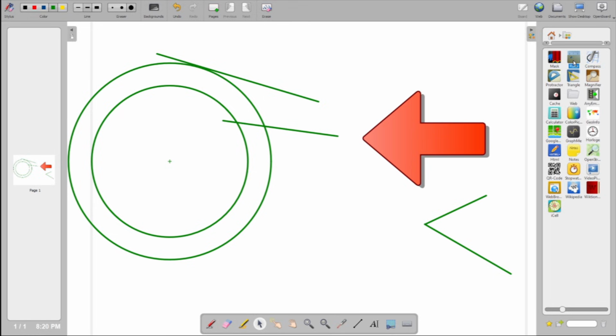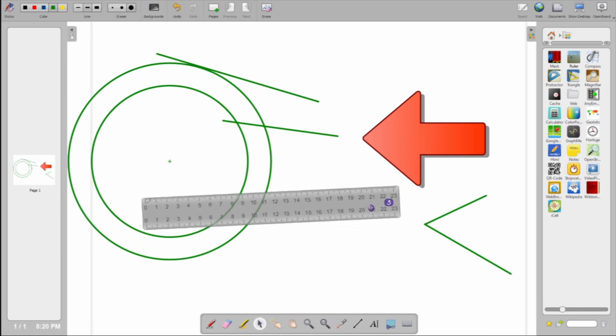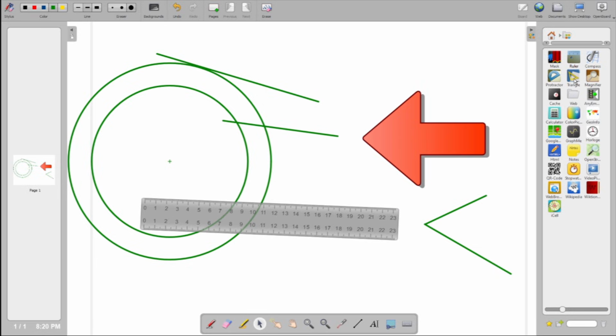You also have a ruler. If you hover near the edge, you will see a double-sided straight arrow. You can increase or decrease the length. And if you click and drag this white arrow, you can rotate this ruler. Similarly, you can try this set square.